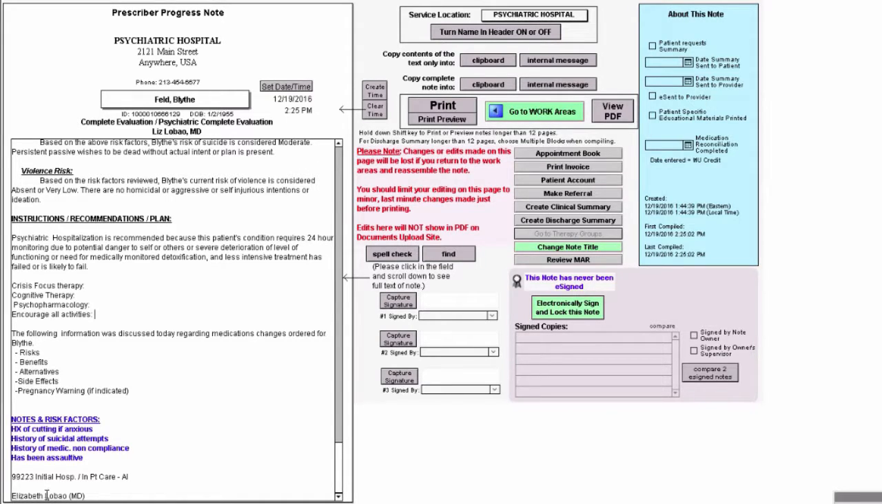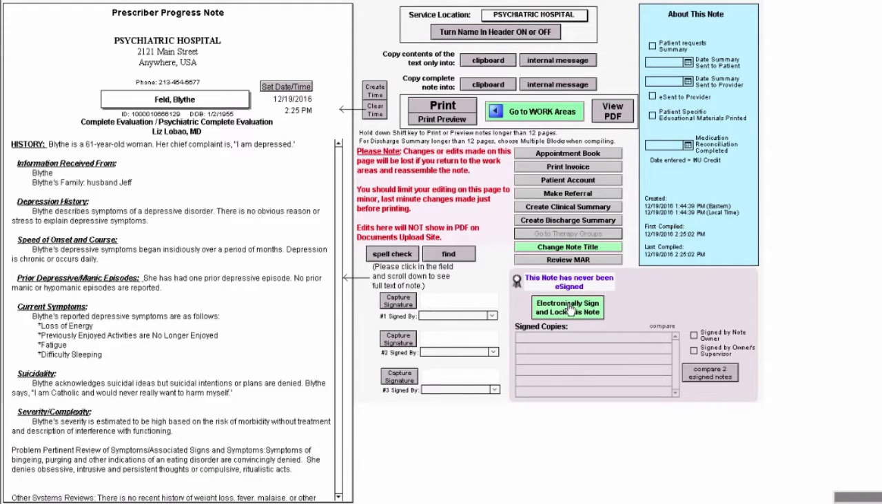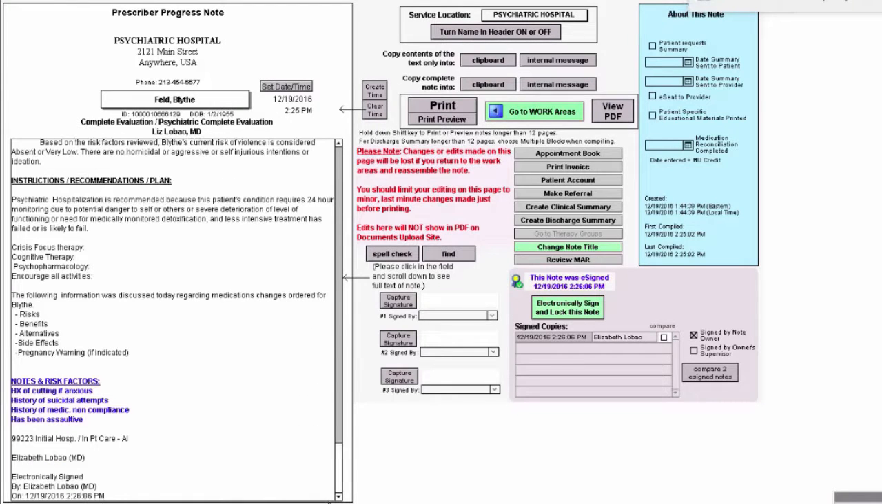You have a signature line here. This note right now that we're looking at is not a legal document until it's electronically signed. E-signatures are handled here. This note has never been signed. You have the green light to sign it. Let's do that. As soon as I sign and lock it, that little icon there goes from gray to green. And I have an e-signature down here.